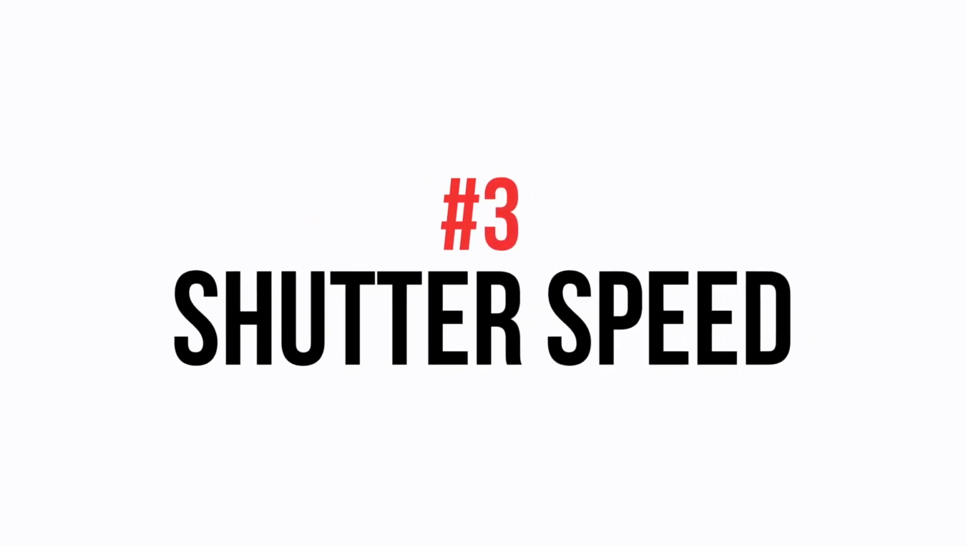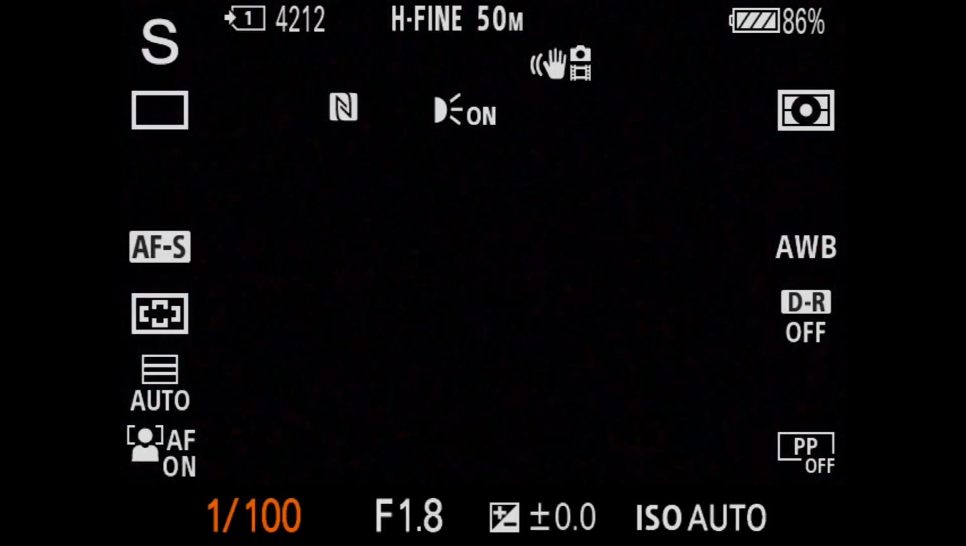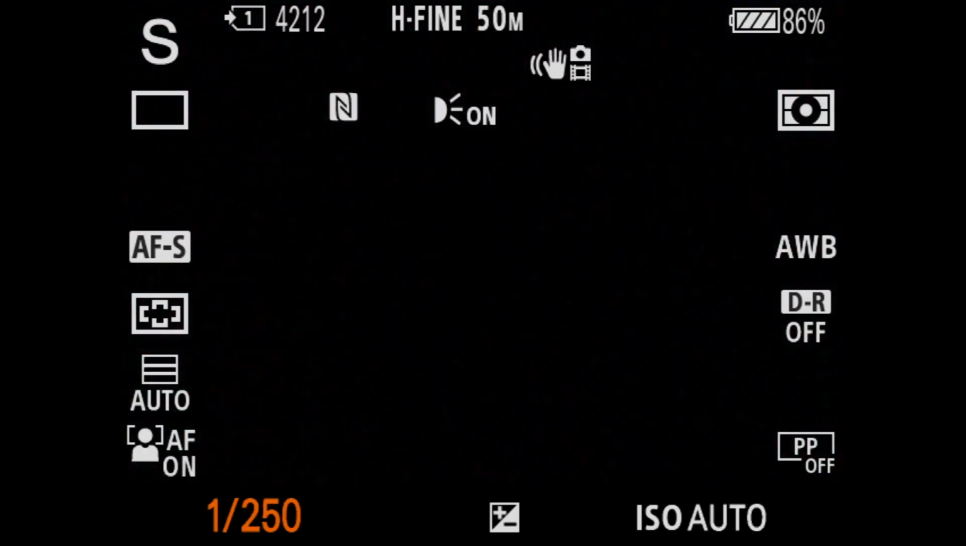Finally, let's talk about shutter speed. The shutter speed is the amount of time, measured in seconds, that your camera shutter is open. With shutter speed, you'll see a number of 1/50, 1/100, 1/250, up to 1/8000 or beyond, depending on your camera. It is also possible to slow your shutter speed down to 1, 5, 10, or even 30 seconds.